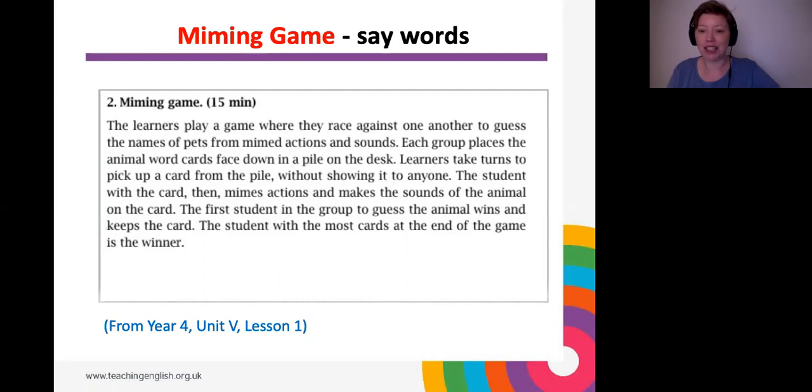mimed actions and sounds. Each group places the animal word cards face down in a pile on the desk. The learners take turns to pick a card from the pile without showing it to anyone. The student with the card mimes the action, maybe, and to make the sounds of the animal. The first student in the group to guess the animal, did you say rabbit? I hope so. This student wins the game and keeps the card. So if you said rabbit, I give you my card. Yeah. The student with the most cards at the end of the game is the winner.